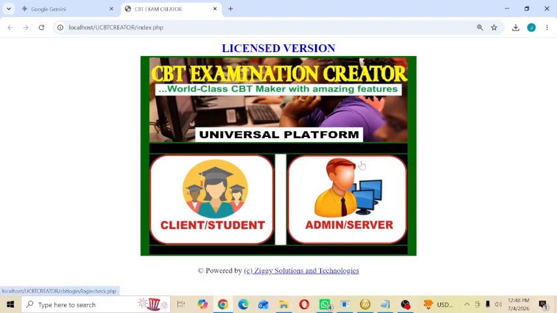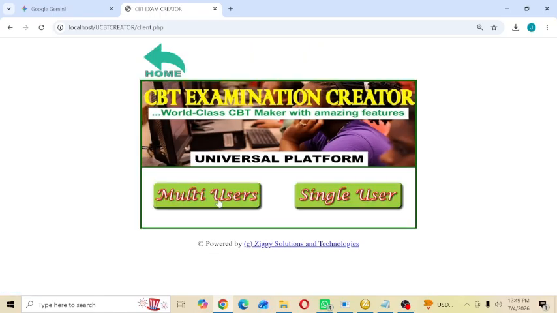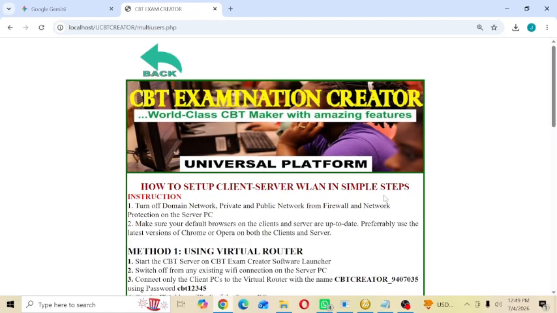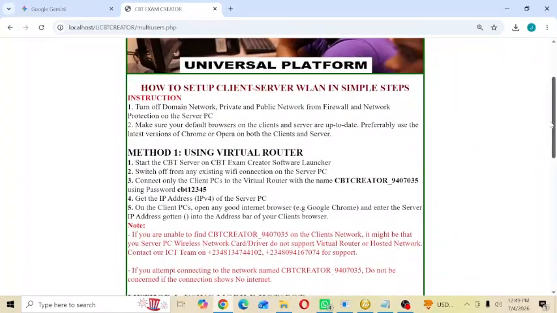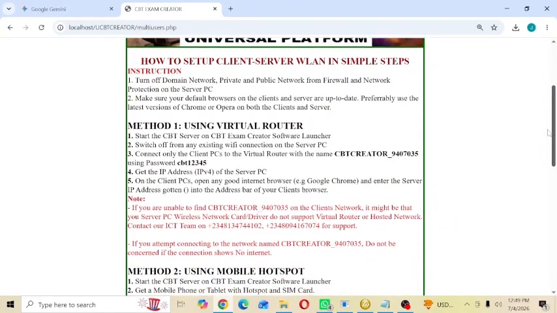Now, our server PC is intact. How do we go about connecting it to the clients? Still on the server system, click on client/students on the software. The software is already up and running. Then you click on multi-user. Now, this multi-user gives us the guide on how to set it up, which is very straightforward.